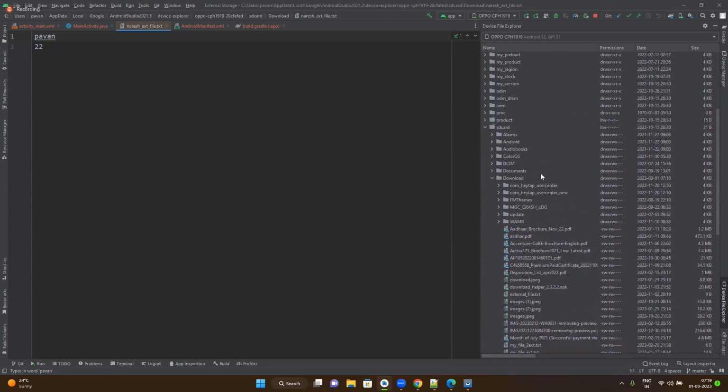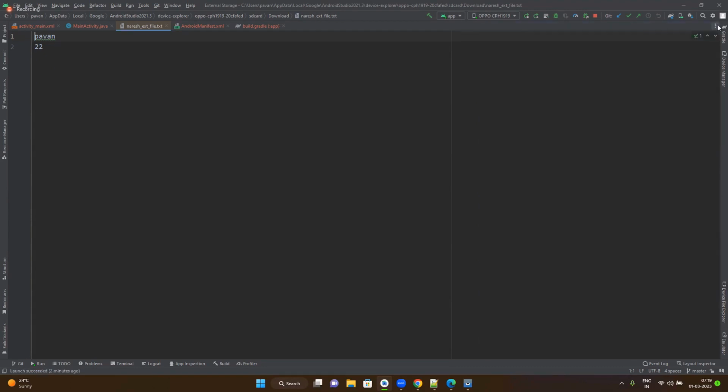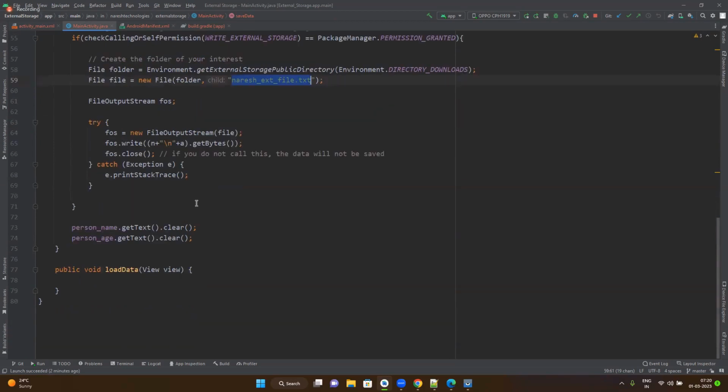So this is how you create a file in external storage of Android. Now, how do you read the contents of it? That is another functionality that we should do.